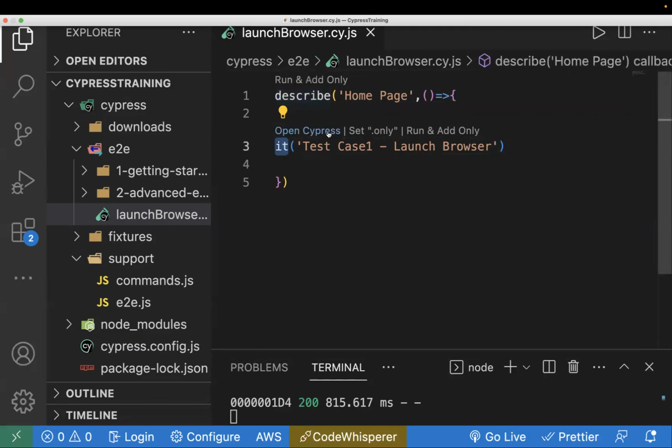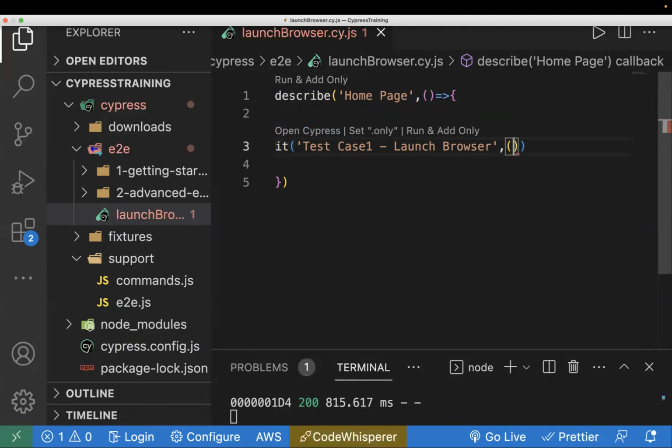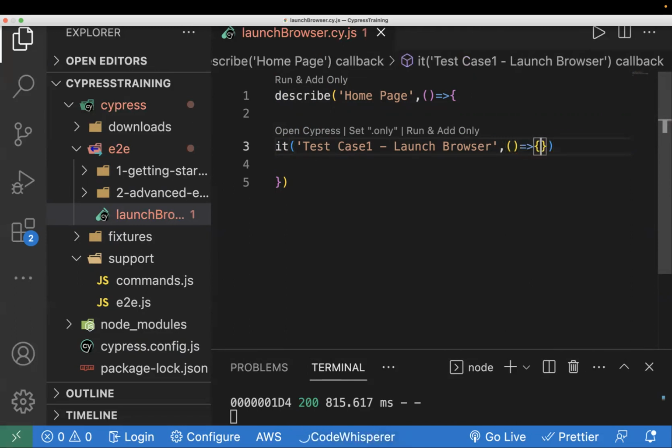So in a single test suite, you can add multiple test cases. So this is my first test case and this is again a callback function. You have to write it in this way. Okay. So now we will open google.com. So if you want to open google.com in Cypress, we use this command, cy.visit.